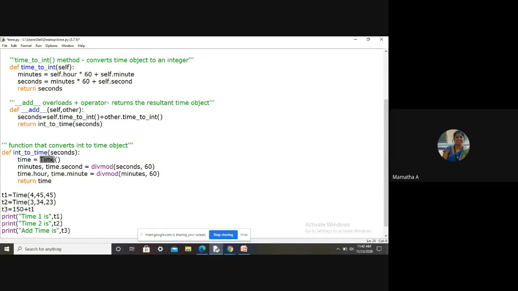You know how to convert int to time. Create one time object, which is referred to as time now. Then use the divmod function. You all know what the divmod function is. It returns the quotient and the remainder as a tuple value. The quotient in the first case will be the minutes, which will include your hours also, and the remainder will be my resultant second.